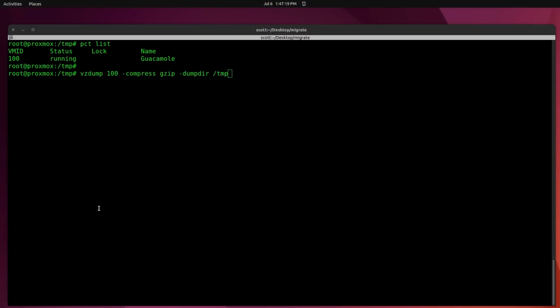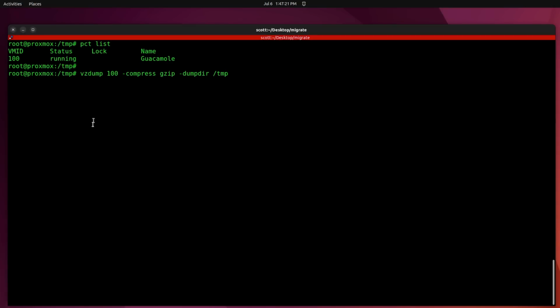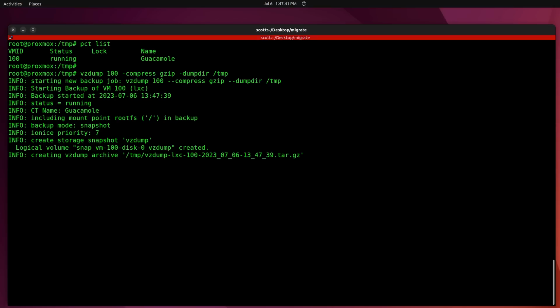So to get the actual LXC container out of Proxmox, we're going to do a vzdump, and I'm saying 100 because that's the ID of that LXC container. I tell it to compress to a gzip, and the dump directory is simply the /tmp folder where I'm currently located.